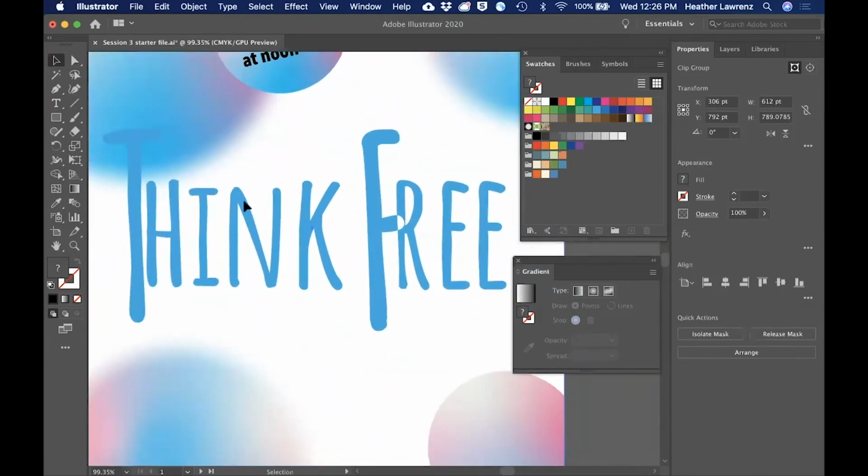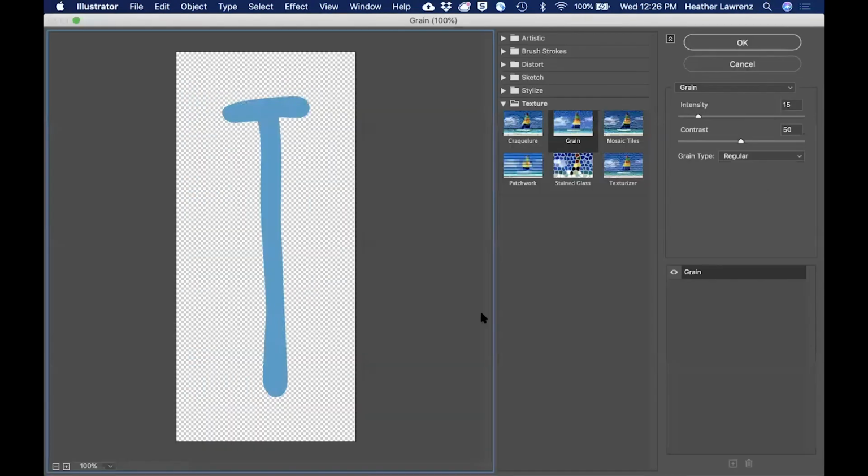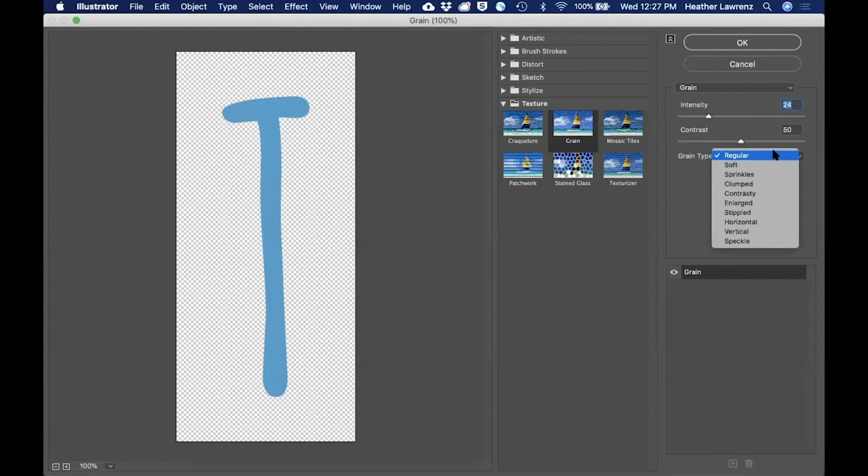So let's go in, we're going to play again with our text. Our text is kind of interesting, but maybe I want to add some other type of effects to it. Another cool effect that I like to use, if you go up to your effects, is this texture and grain. This just adds a little bit of it, and I only chose the T so we could do a little comparison, but there's different types of grains that you can use.